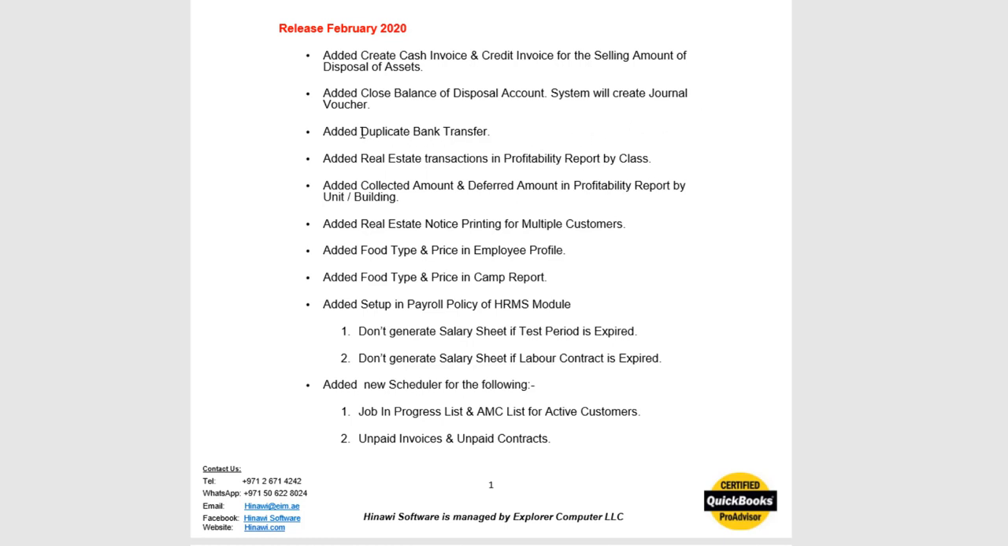Also, we added a duplication of bank transfer. One of our clients requested it because it will make things easier for them and take less time to have the bank transfer duplicated, instead of working on it from scratch or taking time to add or insert everything. So we have added it as a way of assistance and for the sake of time, of course.